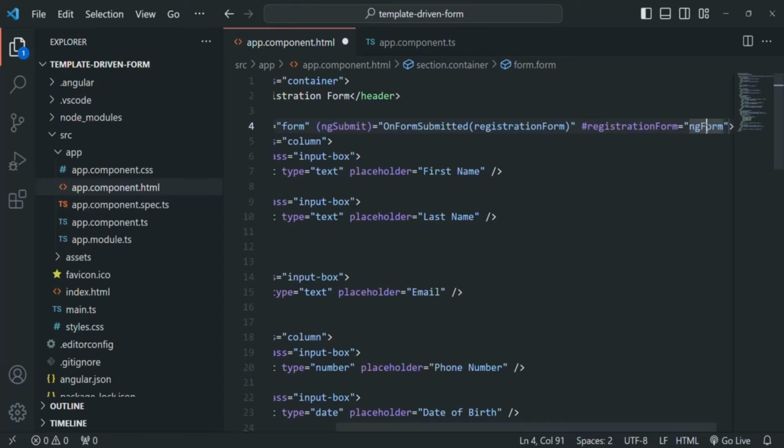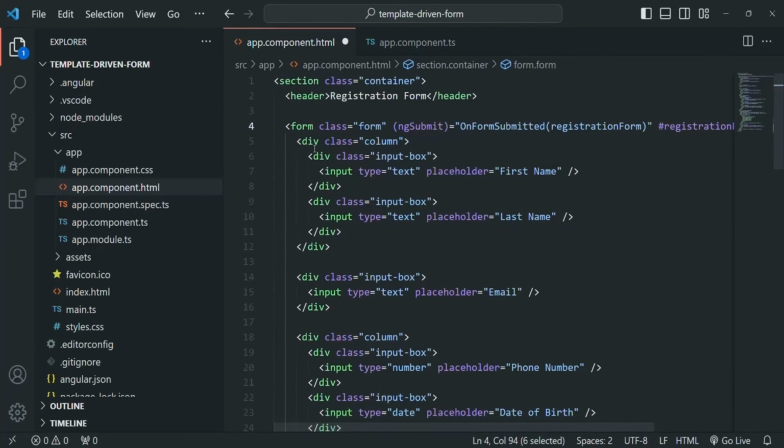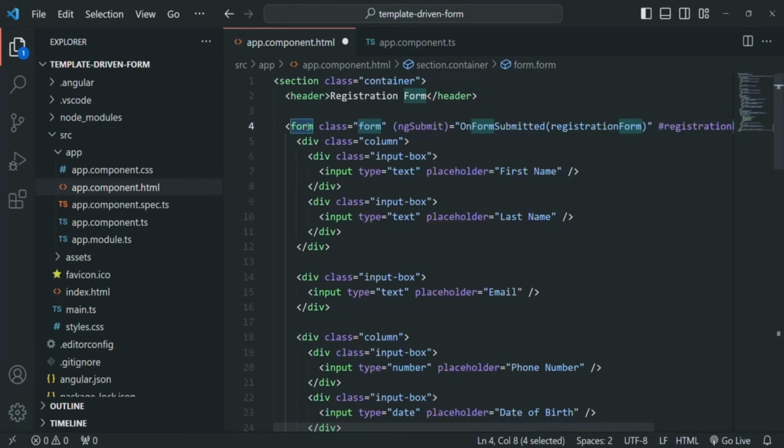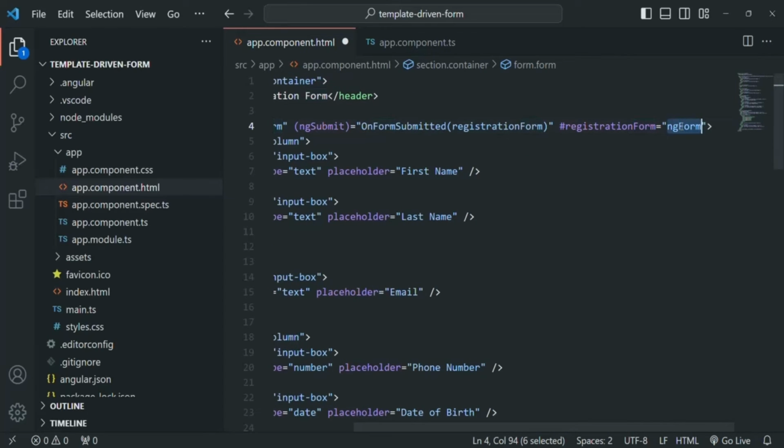And again, this ngForm is provided by the forms module. So this ngForm is a directive, and this directive makes a form a template driven form. Now keep in mind that we don't need to explicitly specify this ngForm in order to make this HTML form a template driven form. When we imported the forms module from @angular/forms, at that time Angular will find this form and convert it to a template driven form. Okay, and this ngForm here is going to store a reference to that template driven form, and we are assigning that reference back to this registration form.